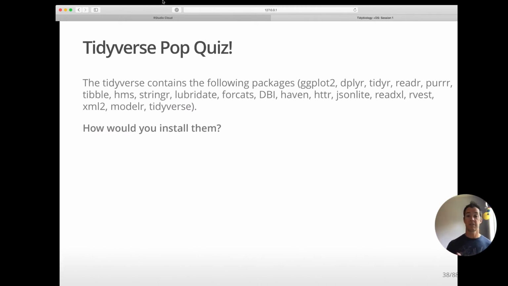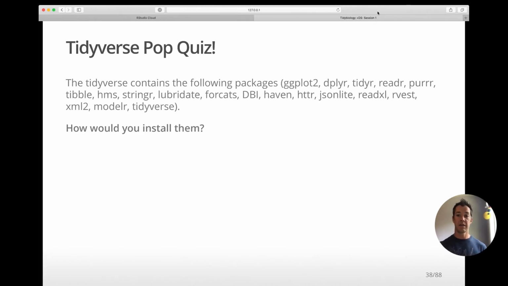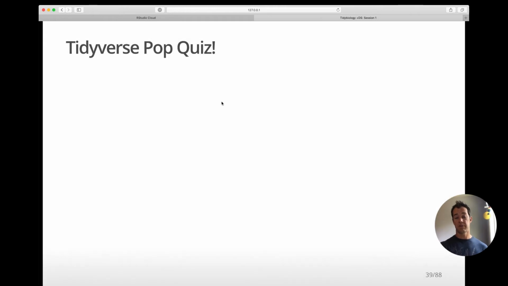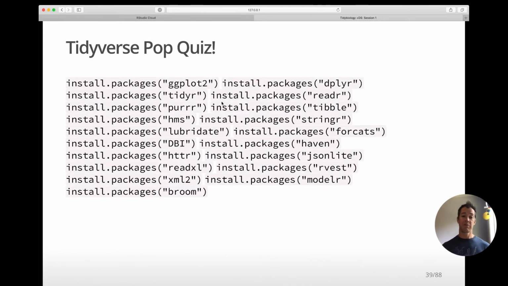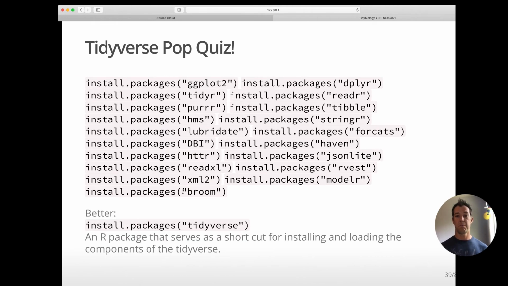Okay, so first pop quiz. The tidyverse contains several packages. These have very wild names: ggplot, dplyr, tidyr, readr, and so on. How would you install them? Well, I just told you we use the function install.packages. However, this would be kind of a pain because we would then have to do install.packages all these times for all of these different packages. However, the tidyverse is really a sort of meta package. It's a shortcut for installing and loading several of these different components of the tidyverse.